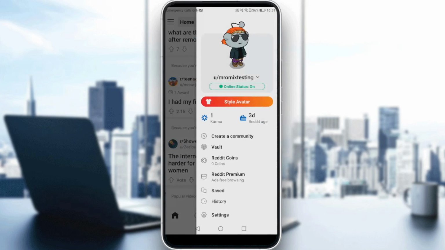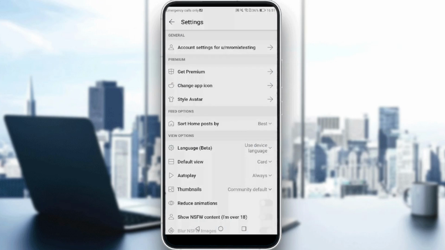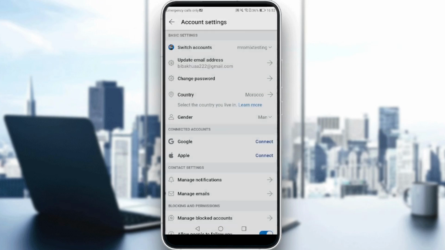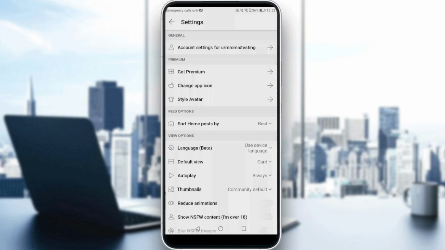Both will open this. Here you would like to go and click at settings, and then you will go to the general option here, or section, then click at account settings, for, of course, that will be your username. Here you will have the option of switching accounts, update email address, change password, country, gender. So as you can see, we don't have the option of changing our username, but we can change here our email or our password.